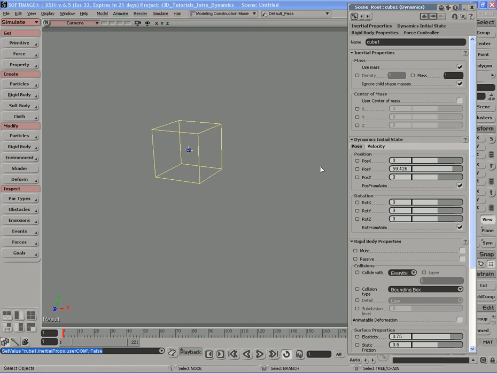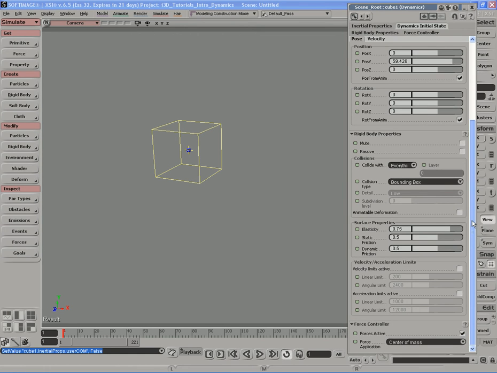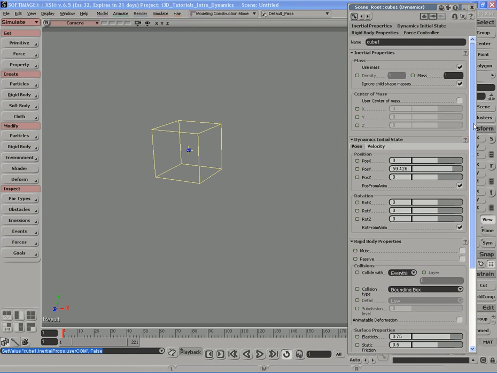Alright, so that's going to cover it for the inertial properties of this object. There are so many more properties to go, so I've broken this down into several videos, and we'll talk about different properties in different videos. Now that we've got the inertial properties out of the way, we'll move on to other properties of the active rigid body cube in the next video.